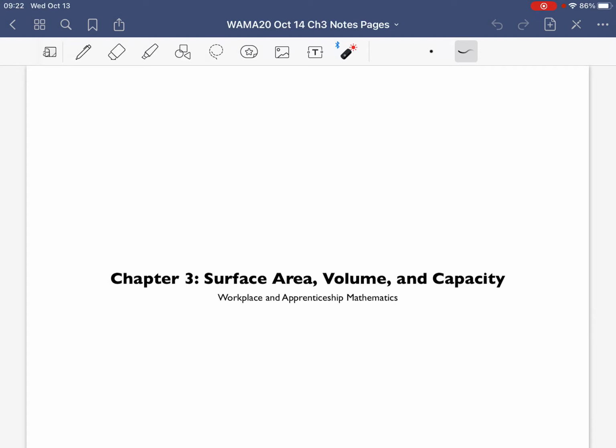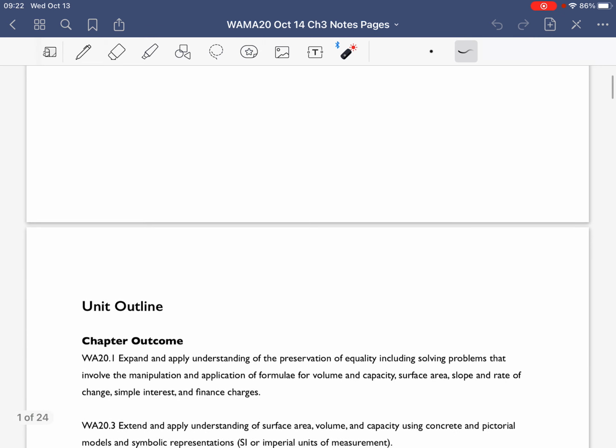All right, grade 11. So let's take a look at Workplace and Apprenticeship Math 20. We're going to be starting Chapter 3, Surface Area, Volume, and Capacity. A lot of formula work in this unit. So get used to doing formula work in the way that you're instructed to.